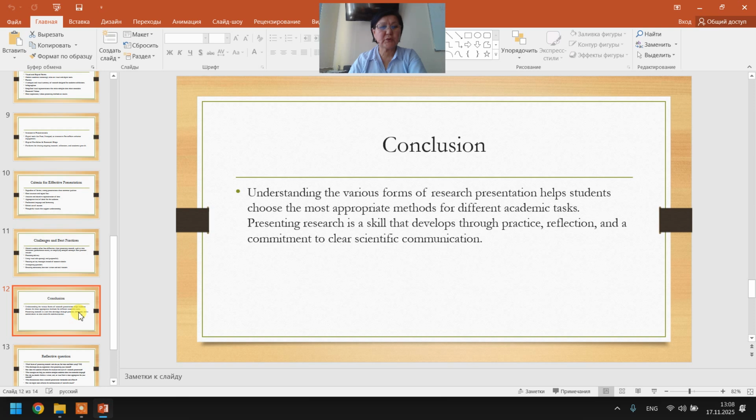In conclusion, I want to say that understanding the various forms of research presentation helps students choose the most appropriate methods for different academic tasks. Presenting research is a skill that develops through practice, reflection, and the commitment to clear scientific communication.